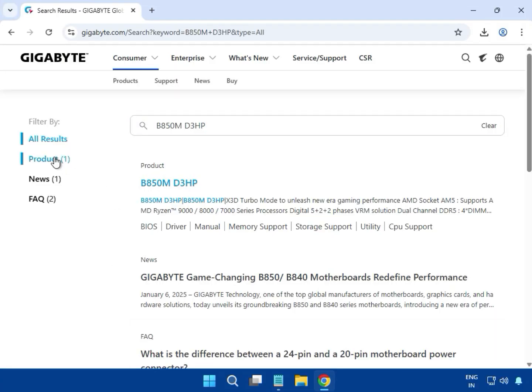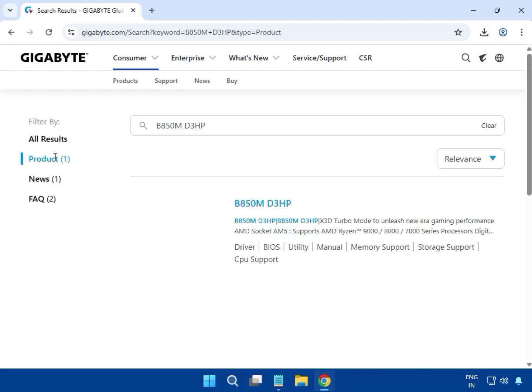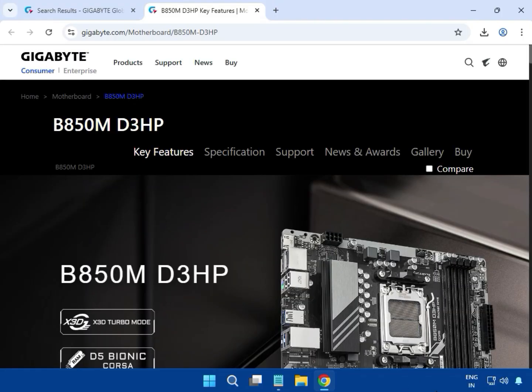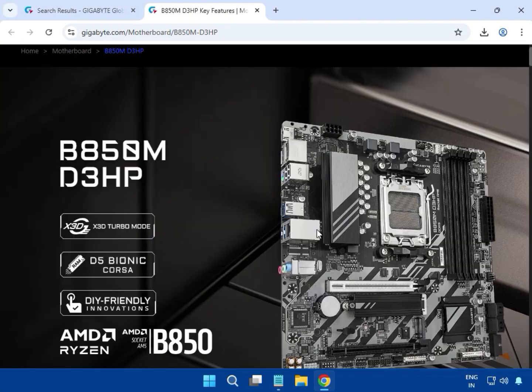Then click on product and click the title of the model number. Click on that. After that, click on the support.